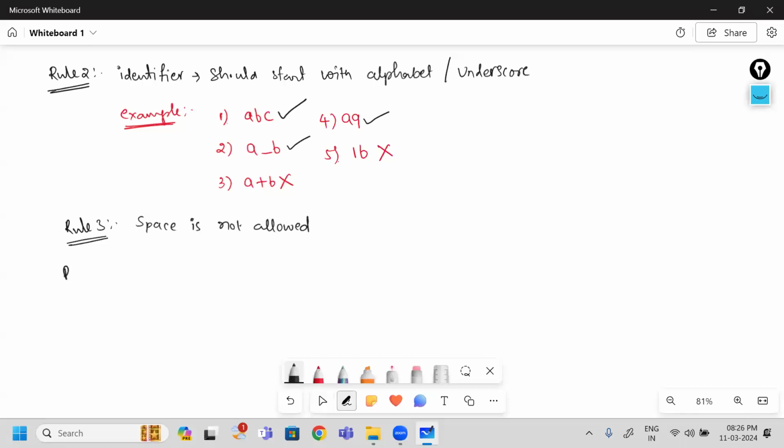Next, rule number 4. So here, there is no constraint on the size of your name. You can go for any size of the name. No constraint for the length of name. You can start giving name with 1 character and you can go for name with any size.